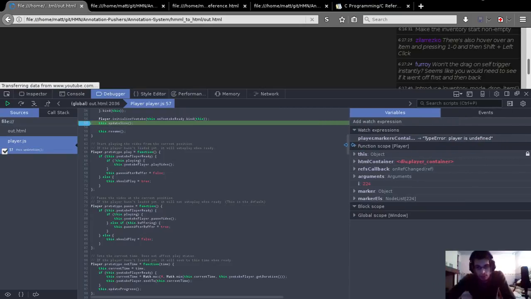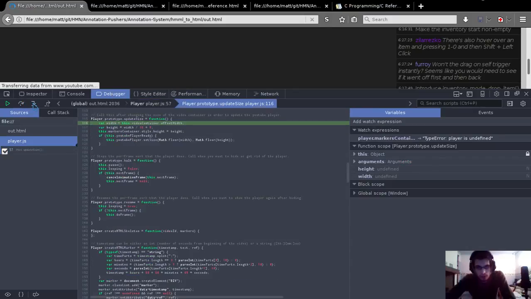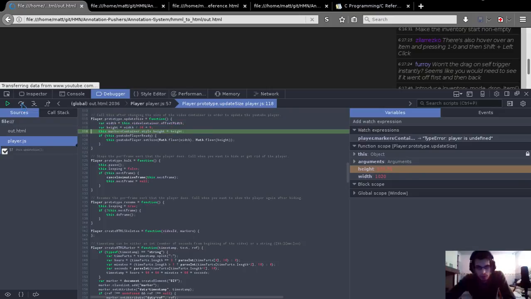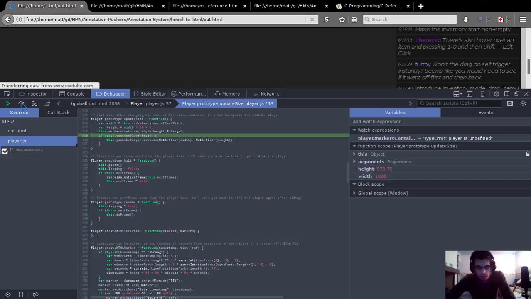Type error, player is undefined. That sounds a bit unusual, doesn't it? Step into update size. Player is still undefined. There's play. Well, hang on a minute. Let's do the player here.